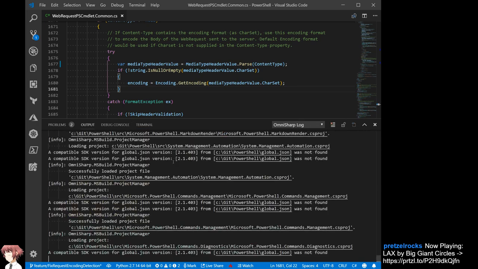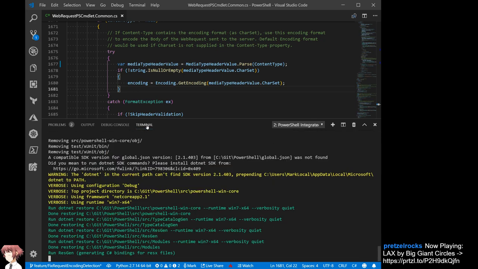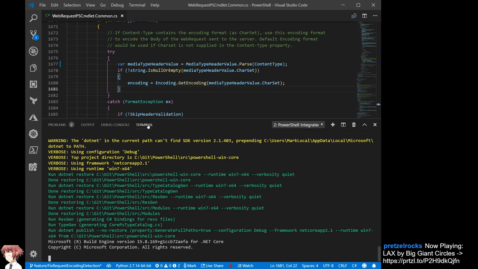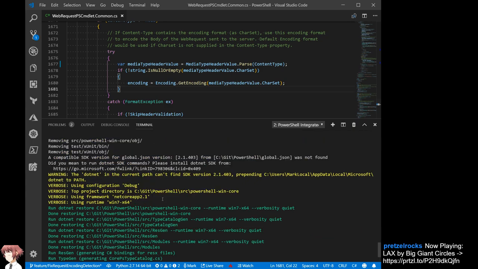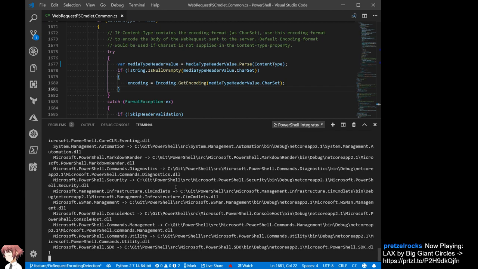Fun output running there, but go back to the terminal, stay on the terminal. OmniSharp and the terminal are battling for who gets screen time. I love this message that I'm getting that a compatible SDK version for global.json 2.1.403 was not found, but it actually works. And if you say like, it figures out that it's there. I don't get it. It's weird. I don't know what the issue is with that. Some fake error.